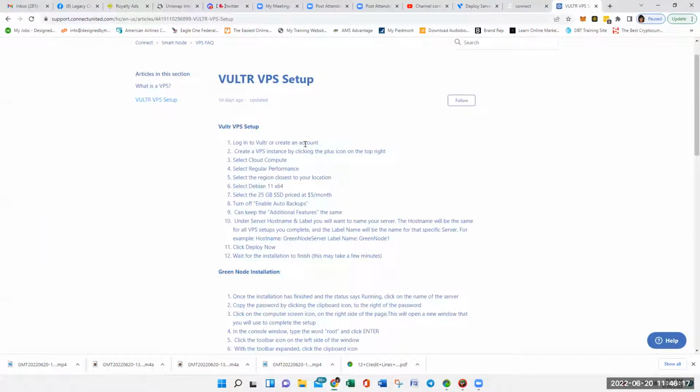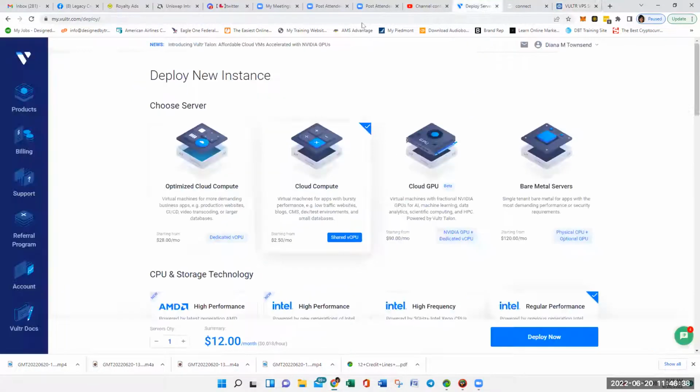Okay, log in and create the account. You did that. Create a VPS instance by clicking on the plus icon to the right. That is after you create the account, after you verify the email. They won't let you do it. They won't even let you get started until you apply that credit card and you verify the email address. Then it tells you to click the instance in the top right.